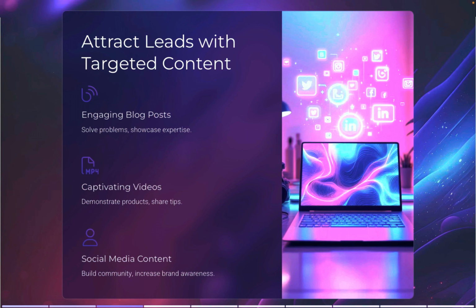In these blog posts, you solve common problems or answer questions your targeted audience has. This showcases your expertise and attracts organic traffic while keeping the blog engaging so that they do not get bored and read the blog till the end. That basically solves the problem of your customer and shows that you have expertise in the field.